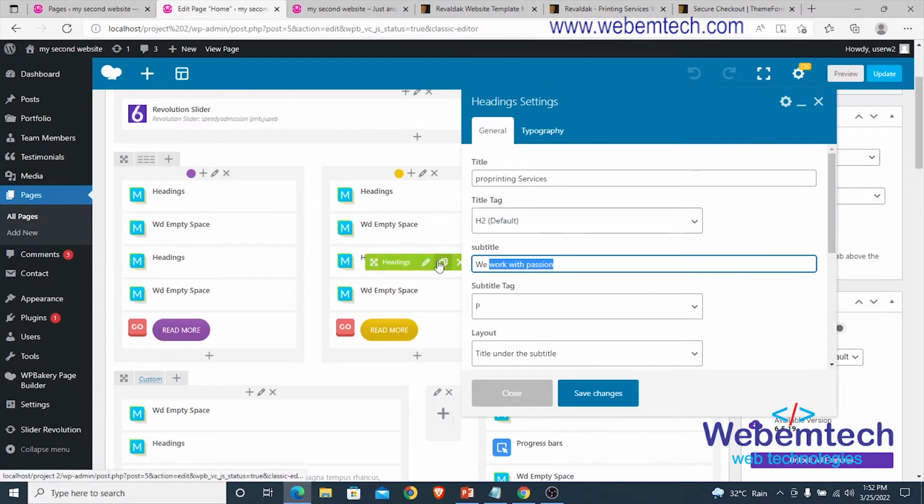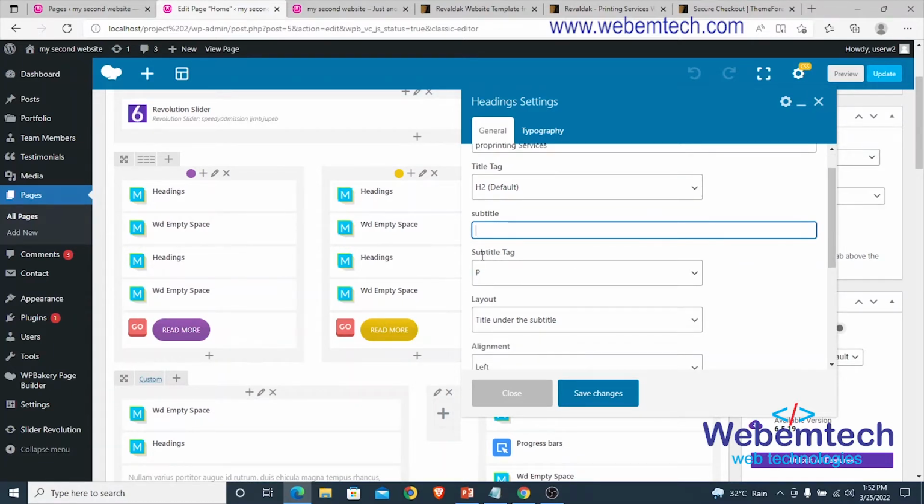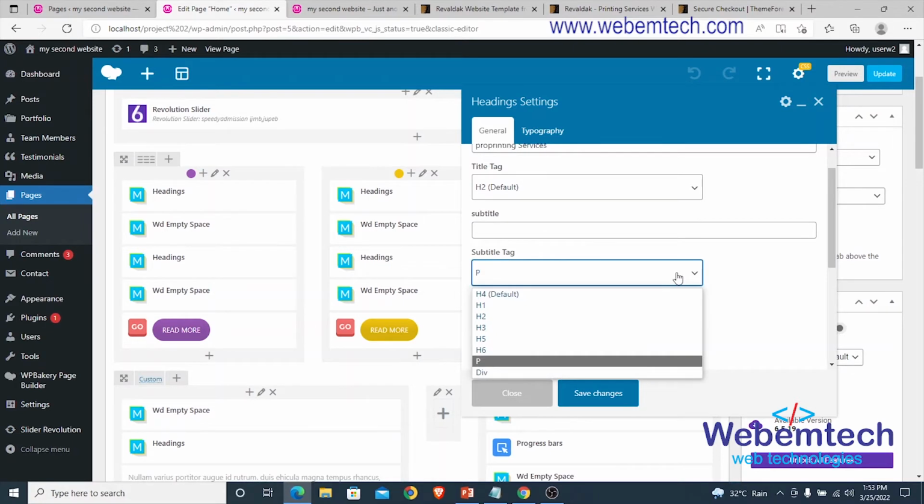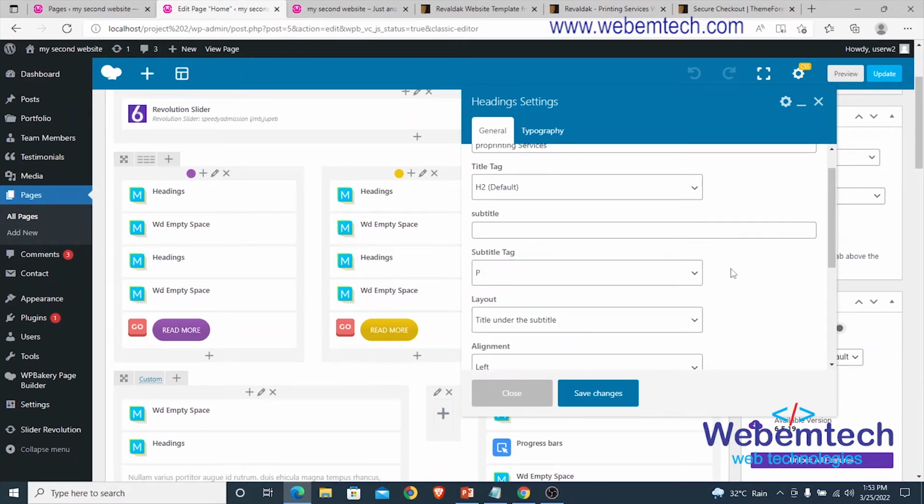All you need to do is to highlight everything here, delete that. All right, and this is where you have the subtitle tag. Is it going to be a paragraph? If you want it to be big, you can select the H1 or H2. All right, but I've deleted that. I don't need to change the settings.